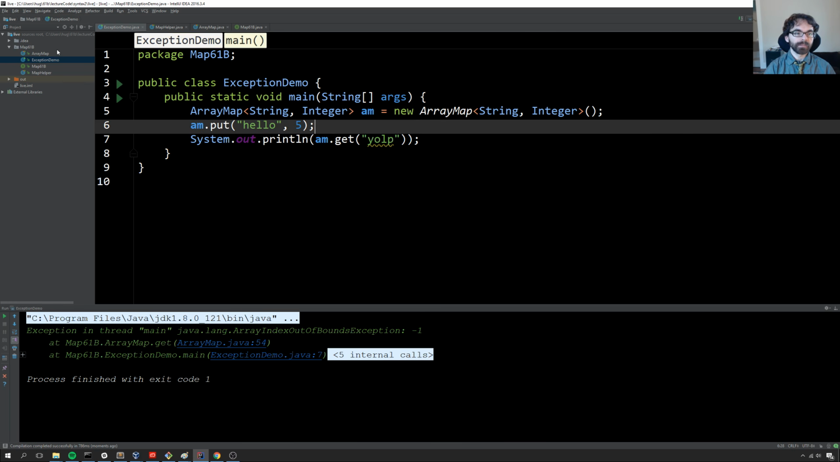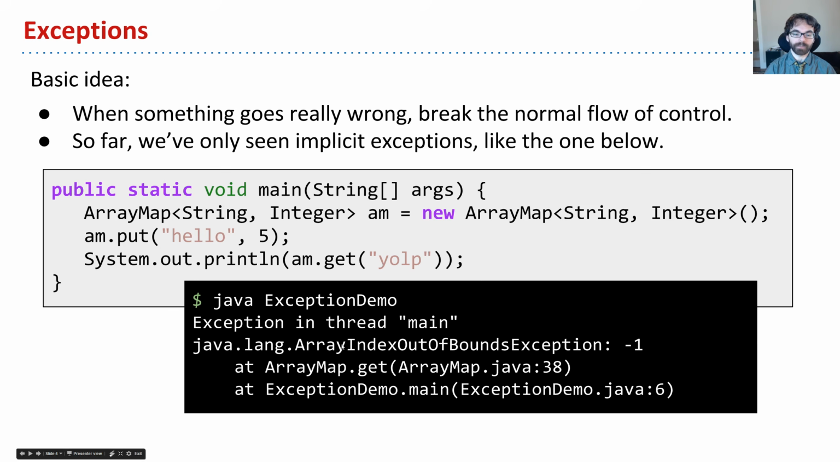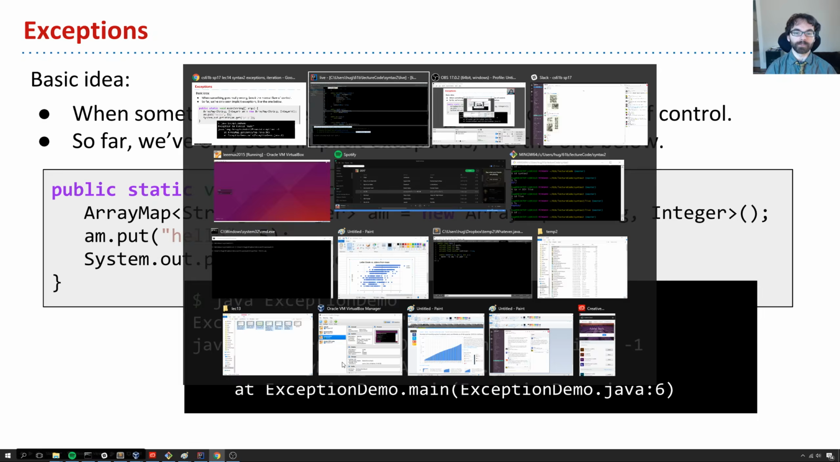So why did that happen? Well, I'm not going to go through it in a lot of detail, but basically with array map, if the key doesn't exist, then -1 is the index we try and retrieve from, and things break. So this is what's known as an implicit exception. Nobody called for it. Java just realizes something's wrong, and the exception gets thrown.